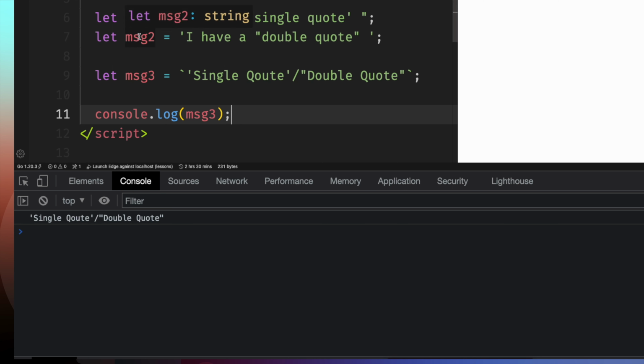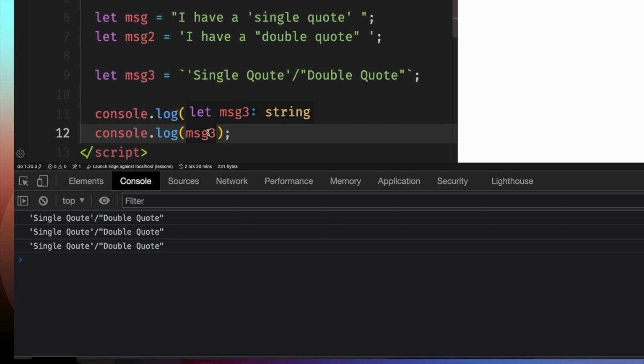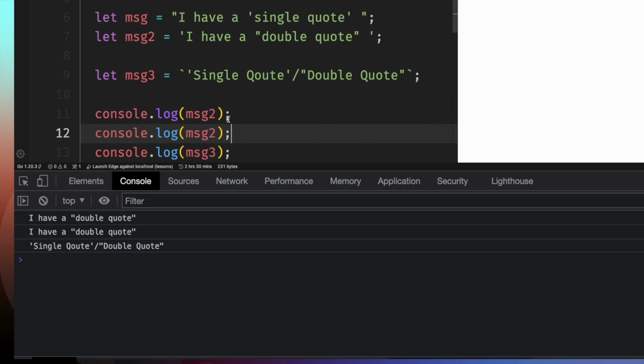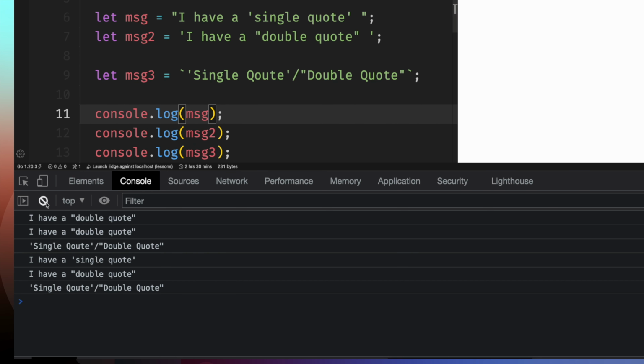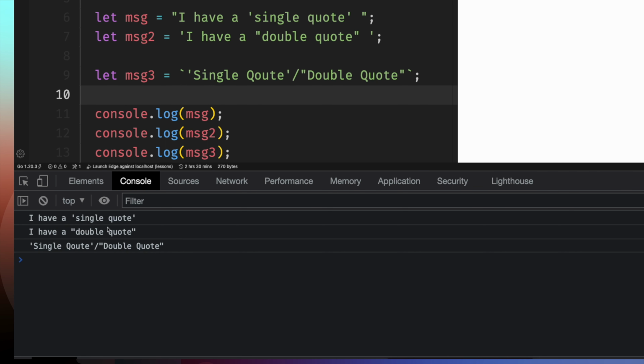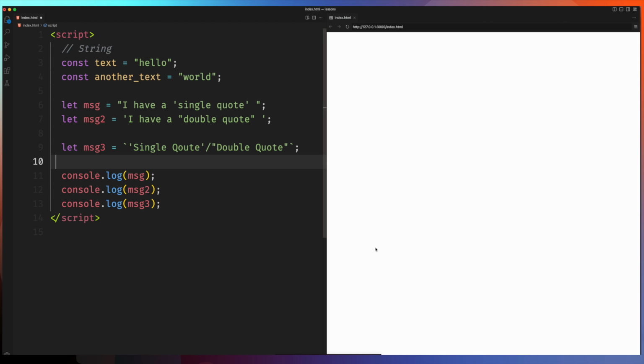So if you print out your message 2, of course, all the results will work the way they are supposed to work. We have all the results there. The single quote will output the single quote, the double quote will output the double quote, then the one that has both of them, we have both of them. This is how you can define a string in JavaScript using these three methods.